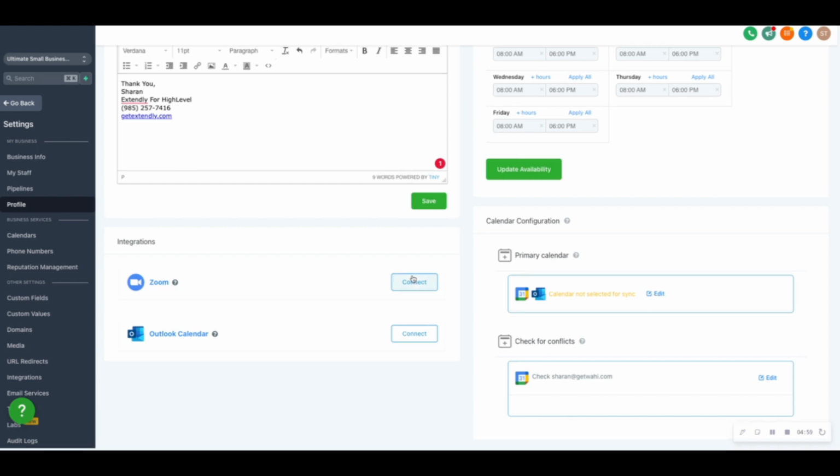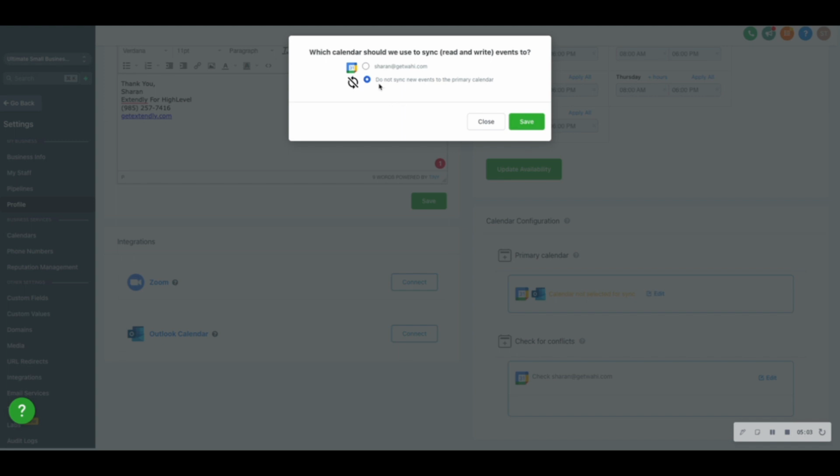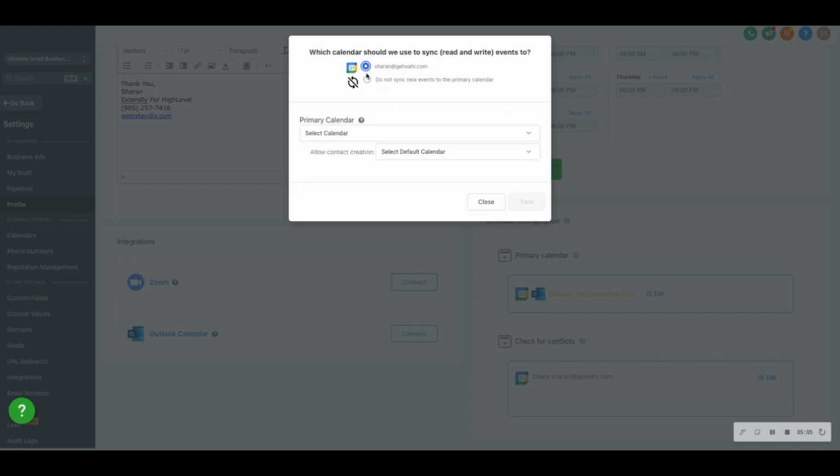Here, super important, once you do have Gmail connected, you want to come here and sync the calendar. This will allow any appointments that get booked into HighLevel to be synced onto their Gmail calendar or their Outlook, whichever one they use most often. So it works with Gmail and Outlook.